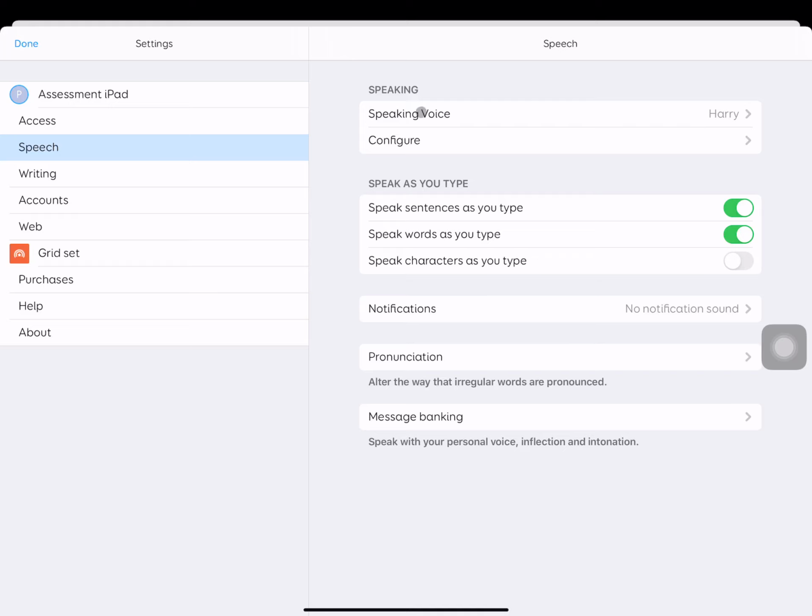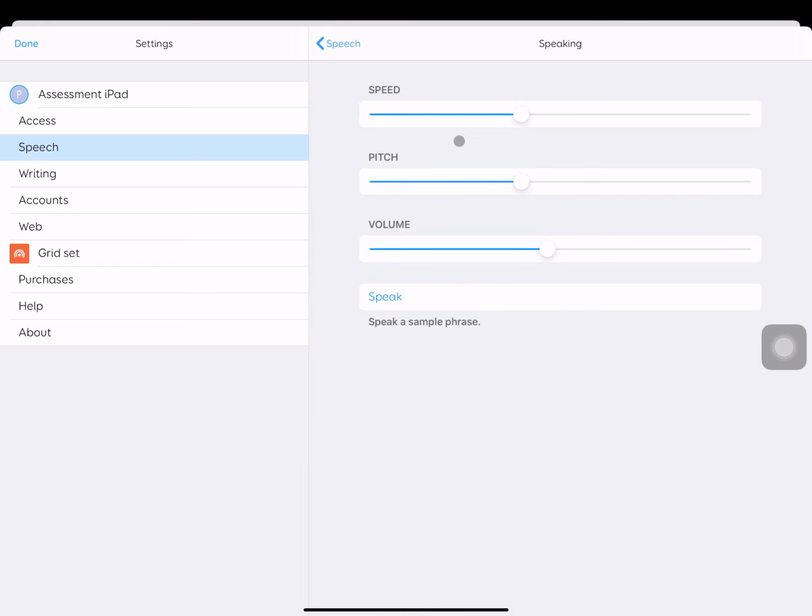When you've selected your desired voice, simply select speech from the top of the screen to return back to the speech options, and now you can select configure. Here you can see you can adjust the speed depending on the environment you're in, the pitch and also the volume to further personalise your voice.